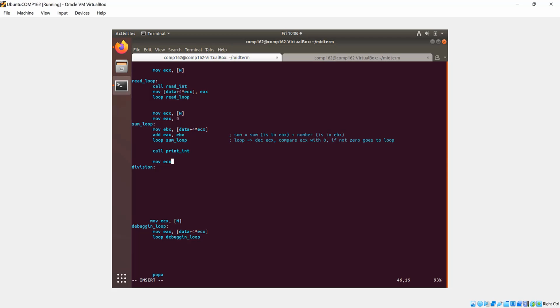So move ECX, n, and then move EAX, 0. EDX, we have to initialize EDX with 0.